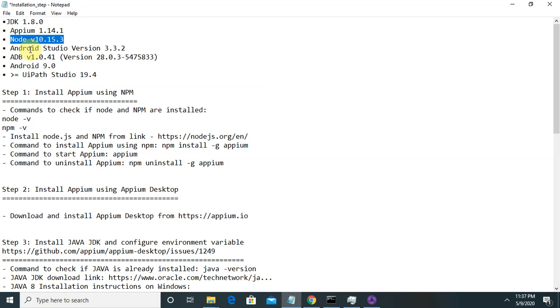Android Studio has several virtual devices. It will cover almost all the devices which are available in the globe. So it will provide virtual devices for Appium. ADB is required for launching the emulator or device emulator. Android 9.0 is not mandatorily required, but if you have it, then it's well and good.